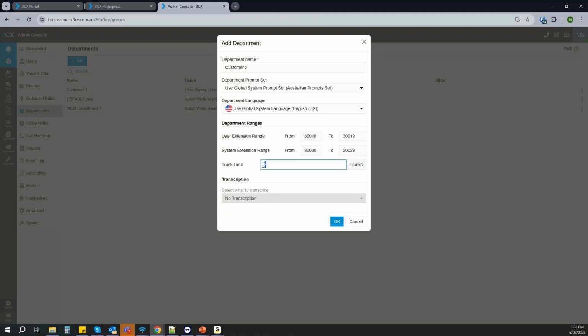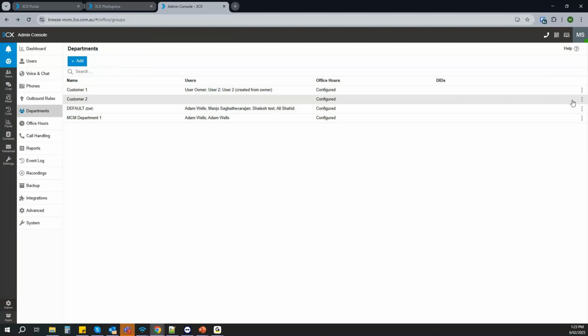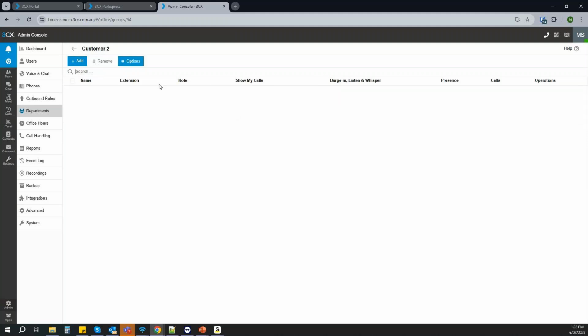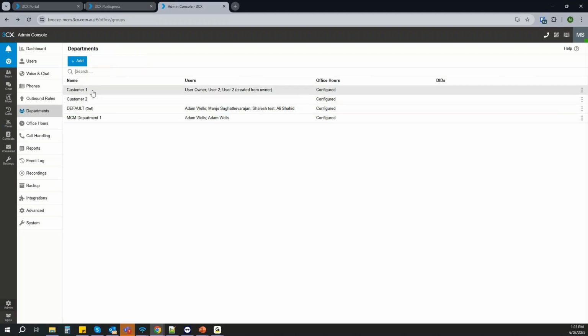You can also restrict the number of trunks they can use. If you click on 2, that's the maximum number of trunks they can have. You don't need to be strict on this, because let's say you gave only 10 users but the customer wants to add another user, an 11th user. You can still go to the customer, edit the department and options, and give them an additional user, or you can increase the range. That's totally up to you. So now the customer is created.